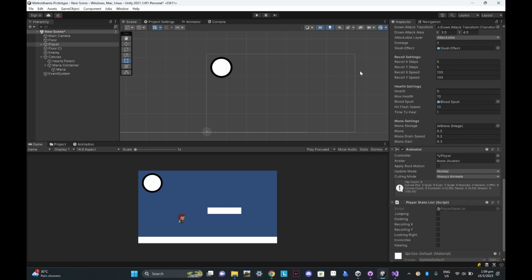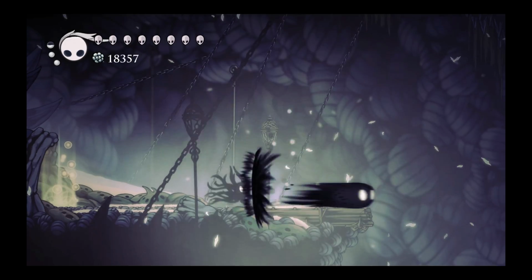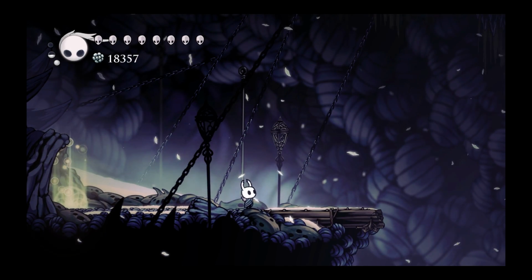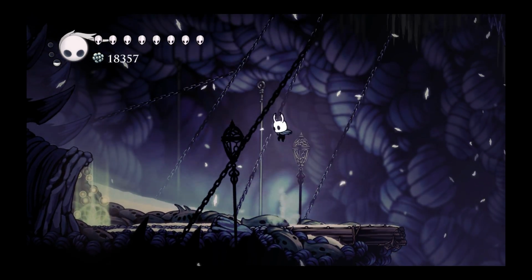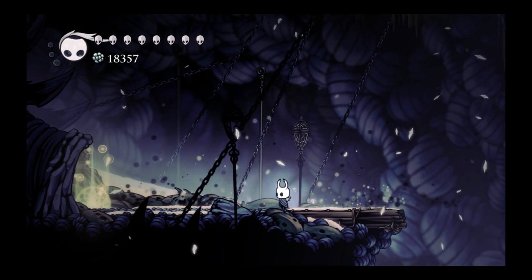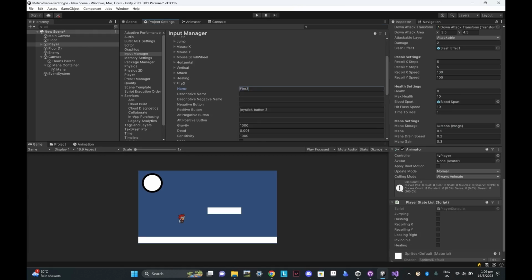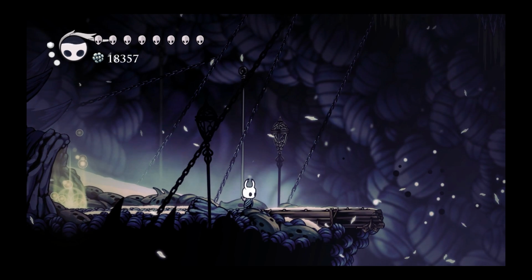Moving on, we'll be creating a set of offensive spells the player can use when they play the game. In Hollow Knight, the spells cast change depending on the direction of the cast, so we'll be replicating that as well. Firstly, in the input manager, we'll replace Fire 3 to cast spell, and let's use the F key for that. For the side cast, we'll be replicating Vengeful Spirit with a fireball.